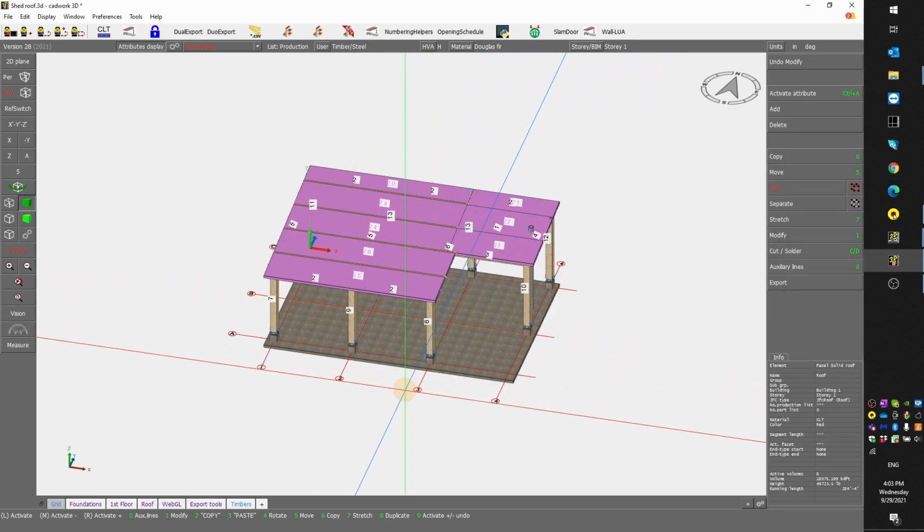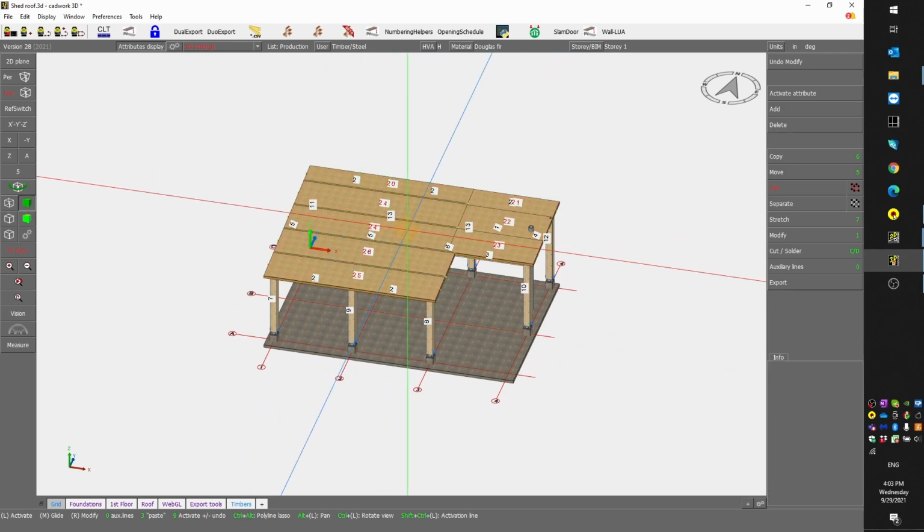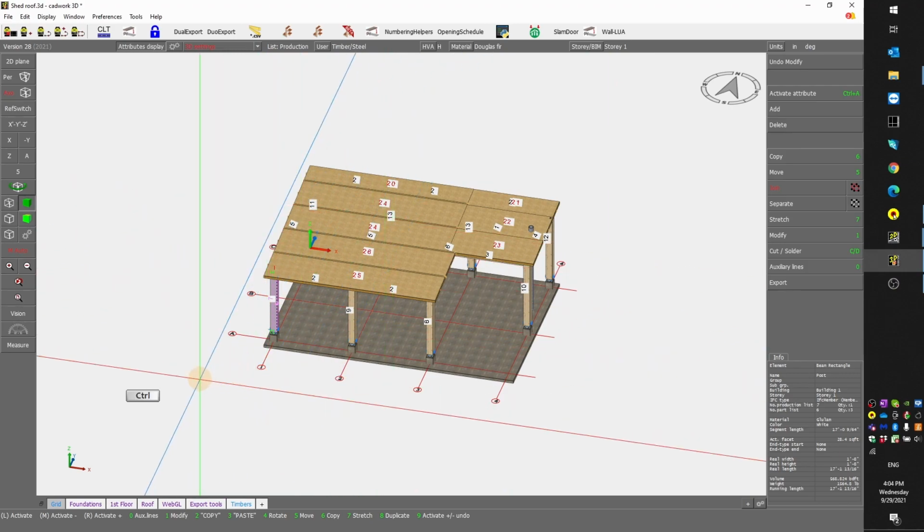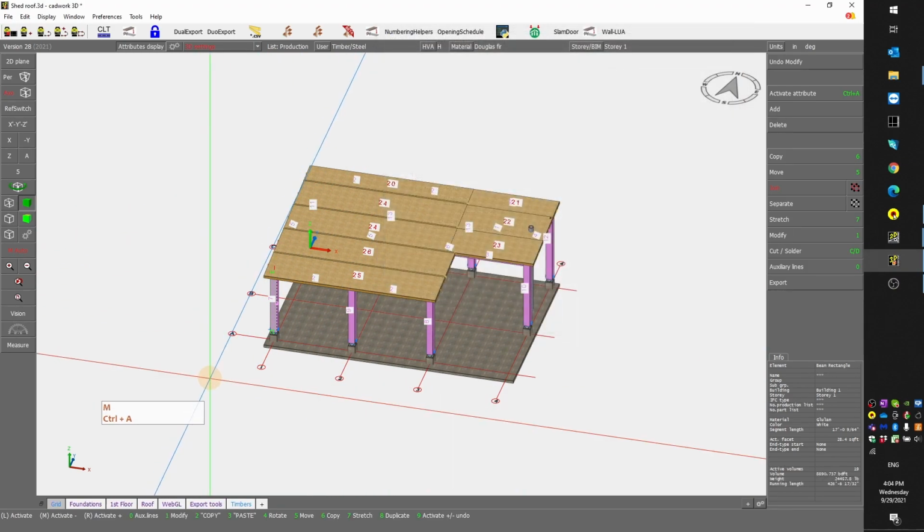Okay, so now we are done with the production number. The next step is the assembly numbers. So I'd like to start with the installation with my glulams. So I do Control A M for material.